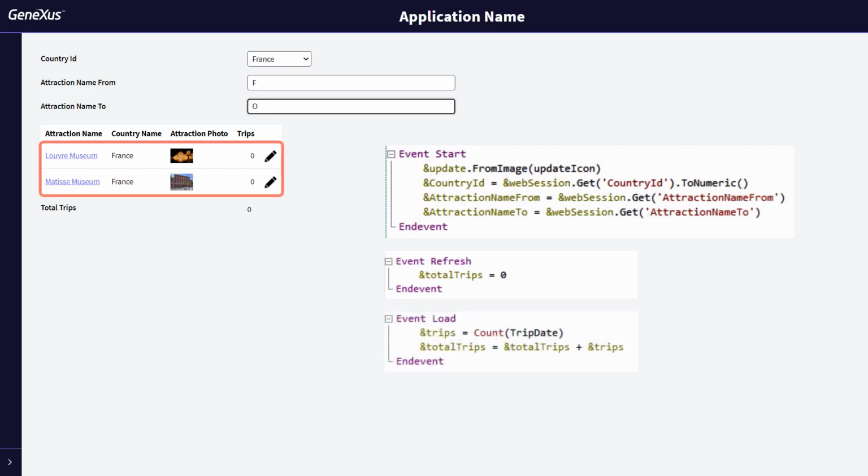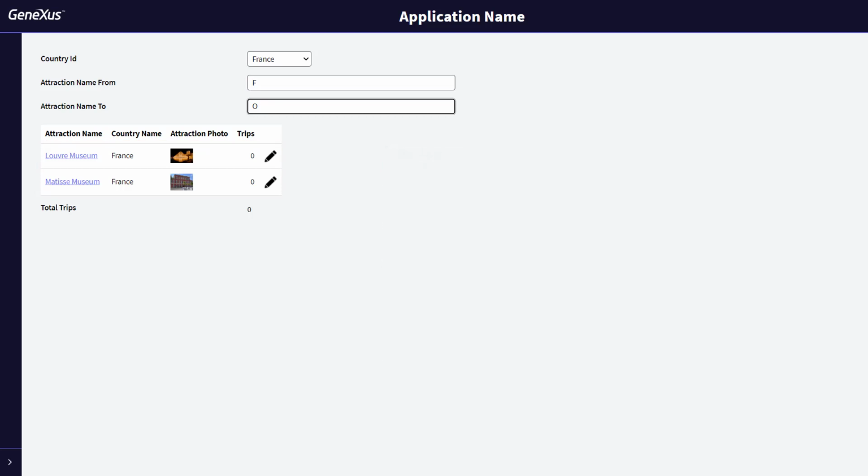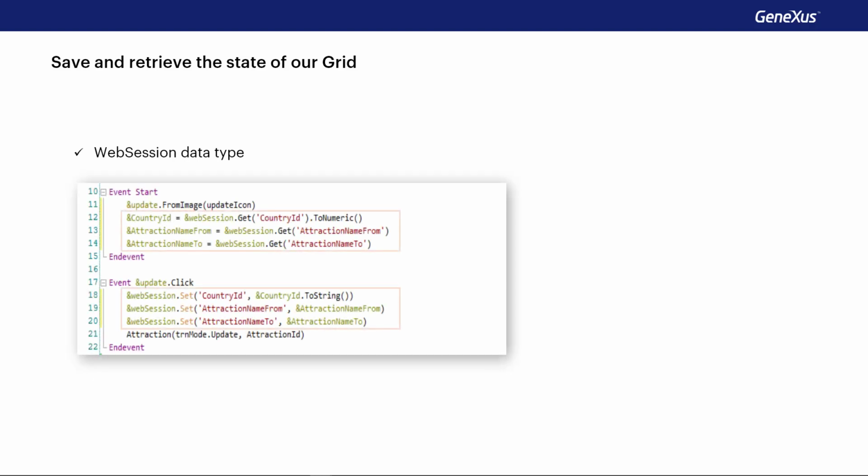In this case, there are 2 attractions that meet these conditions and will be loaded in the grid. For this reason, the load event will be executed twice. What we see on screen is that the values entered in the filters are kept after updating a record. In this way, we learn to use the session variables provided by Genexus, so that at any time we can save information in it and then retrieve it when necessary.